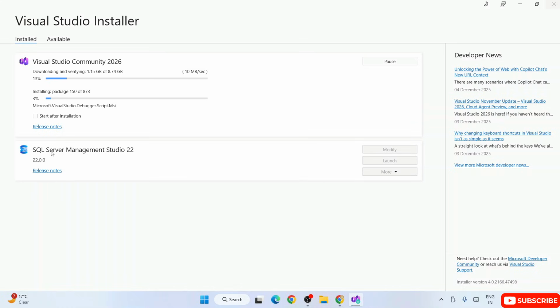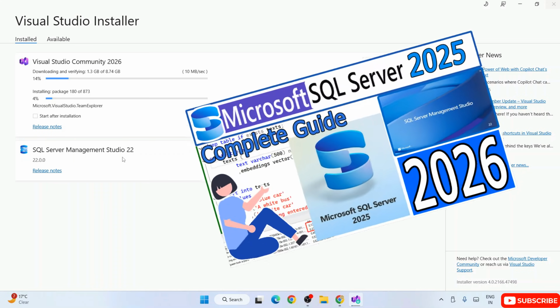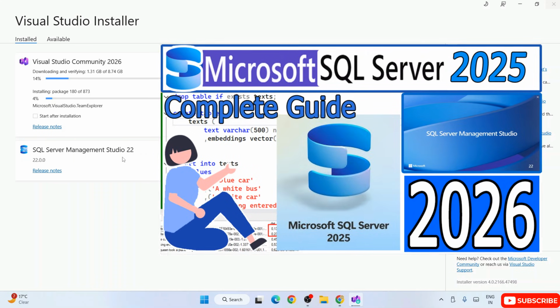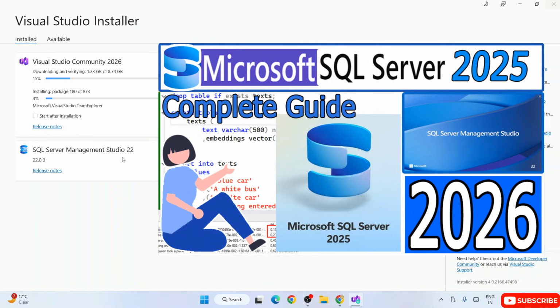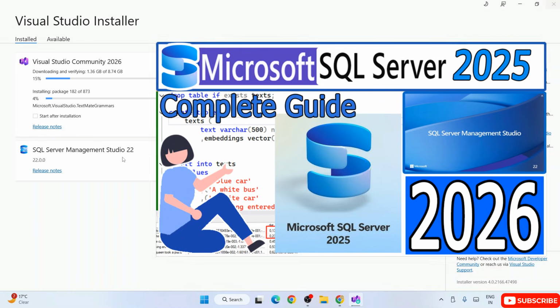You can see I have also installed the latest version of SQL Server Management Studio 2022 as well. So I have installed Microsoft SQL Server 2025. If you haven't done so already, then please do follow this video to know how to install SQL Server 2025.